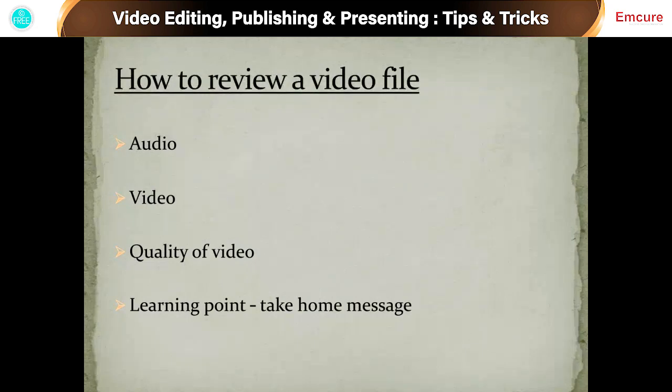Is there a clipping noise? Is there a key noise going on? Is there a tapping noise going on in the back of the video? All those things are very important when it comes to watching a movie. So you want to be as precise as possible.